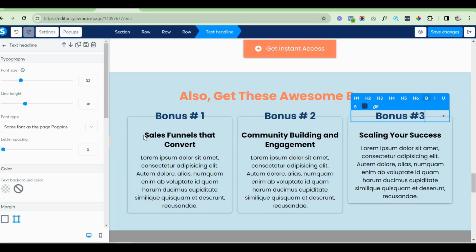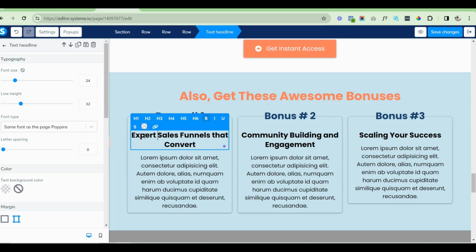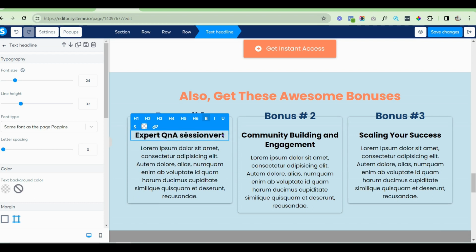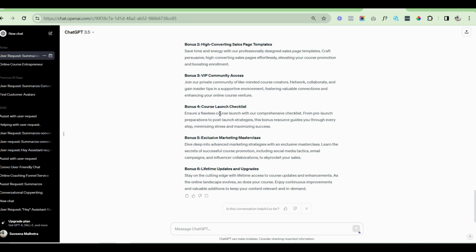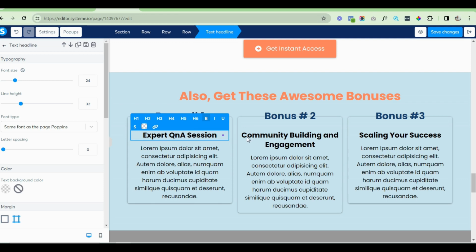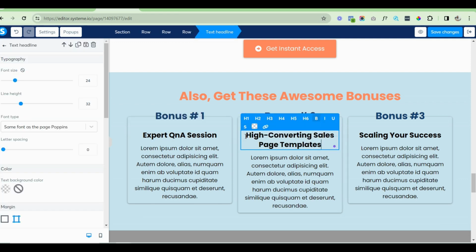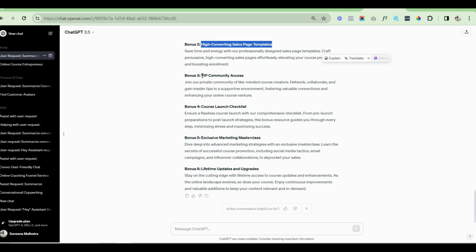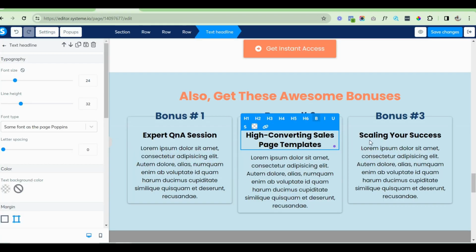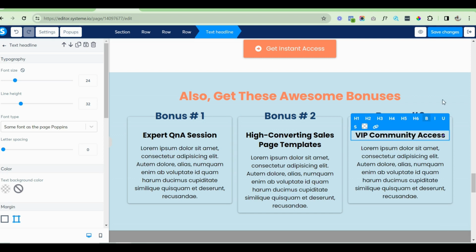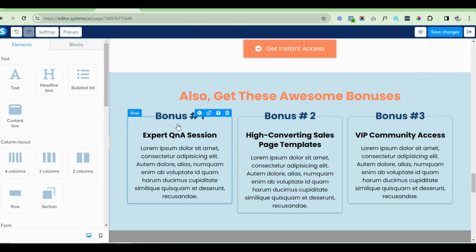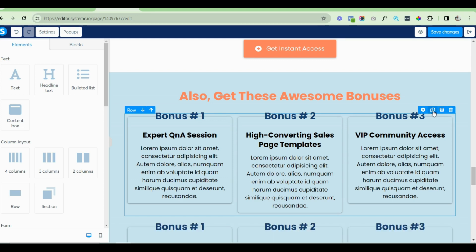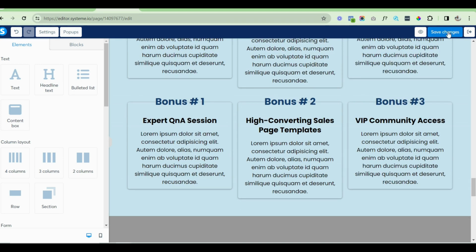Expert Q&A session. Okay, then high converting sales page templates. Then third is VIP community access. So these are some really great ideas. I think, you know, if you really want to add some good bonuses, they are very good. They really increase your perceived value of the whole course.